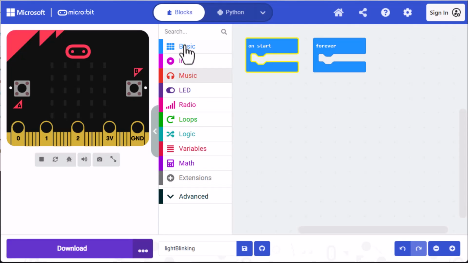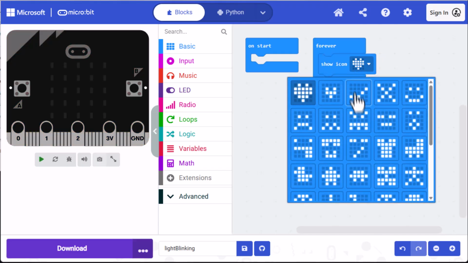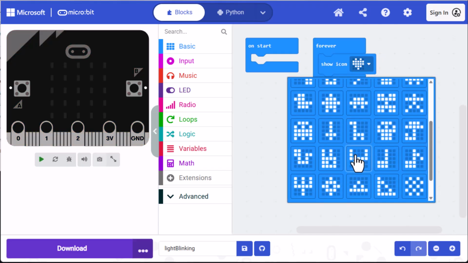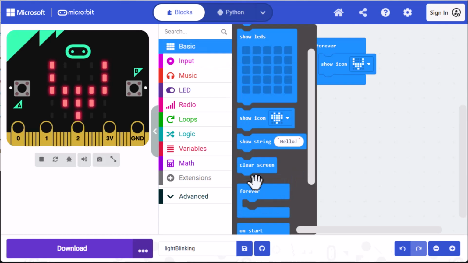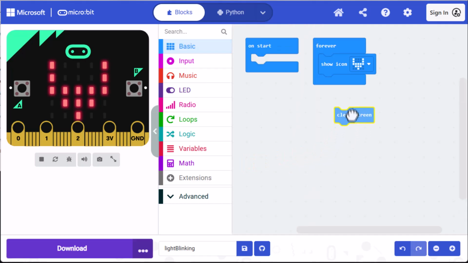Okay, I'm going to go into Basic, select Show Icon, and drag that into the Forever block. And I'm going to change this. We're going to use the cow icon down here for this project. Now I'll go back into Basic and I will select the clear screen and drag that under the cow icon. Okay, you can see it's blinking really fast here, so we almost can't see it blink.